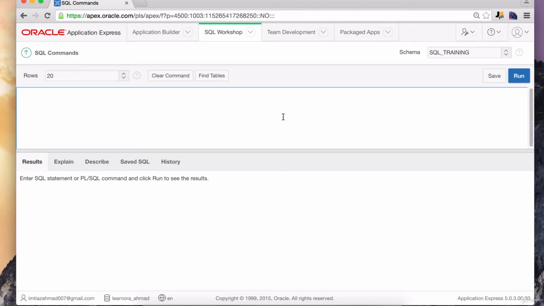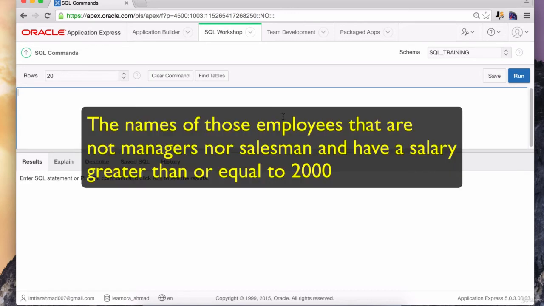You have all of the knowledge in the previous lessons that I've been going over for you to be able to complete this problem, okay? You have the prerequisite knowledge. Now it's just about the struggle and trying to work this problem out. So here it goes. Write me a query that returns the name of those employees that are not managers nor salesmen and have a salary greater than or equal to 2,000.